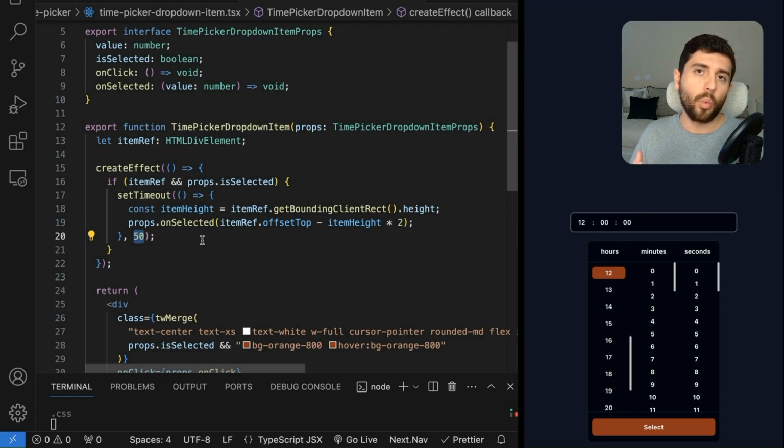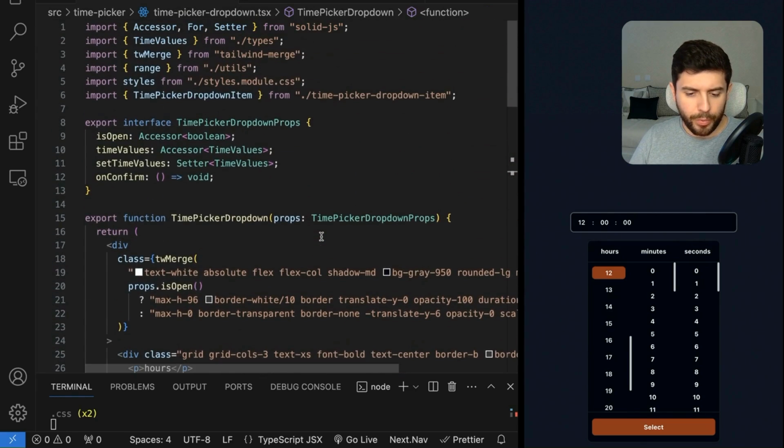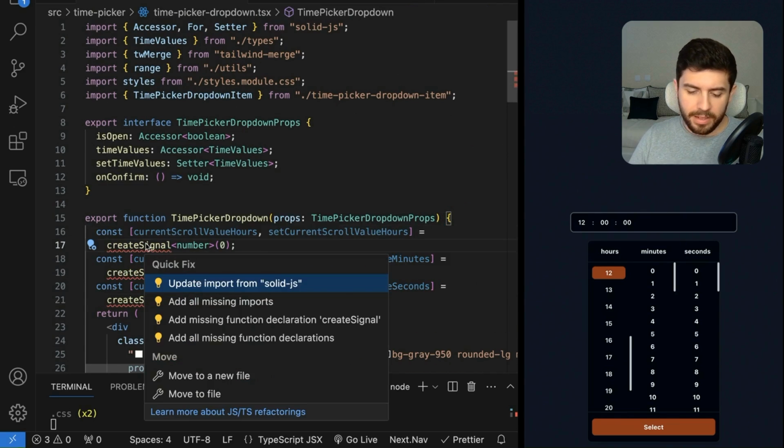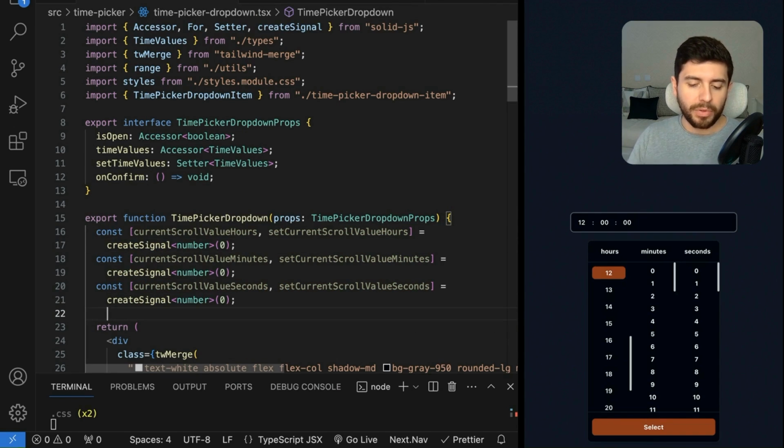We just wait for the wrapper to open, and then we extract the values so we get the correct values and not the wrong ones. So now back in our dropdown, let's go ahead and on the top, create 3 signals like so, and they are simply going to be of type number, and they represent the current scroll of each of the values of the hours, minutes, and seconds.